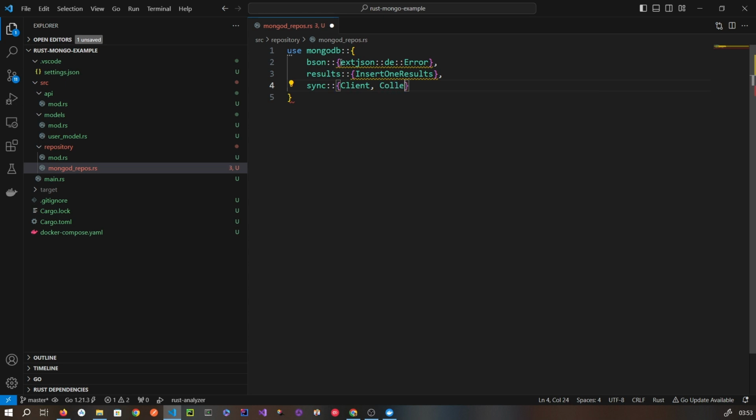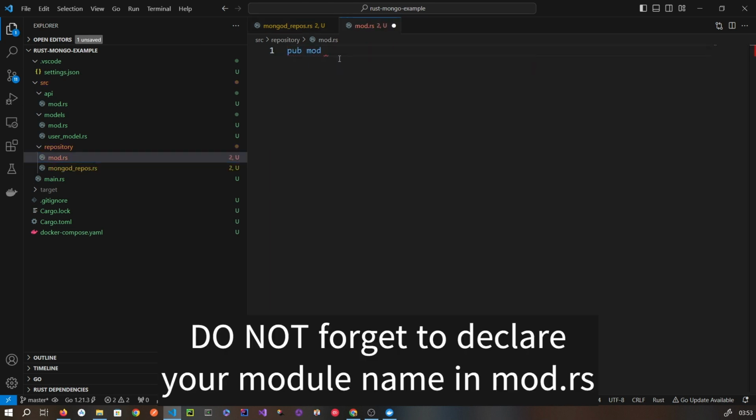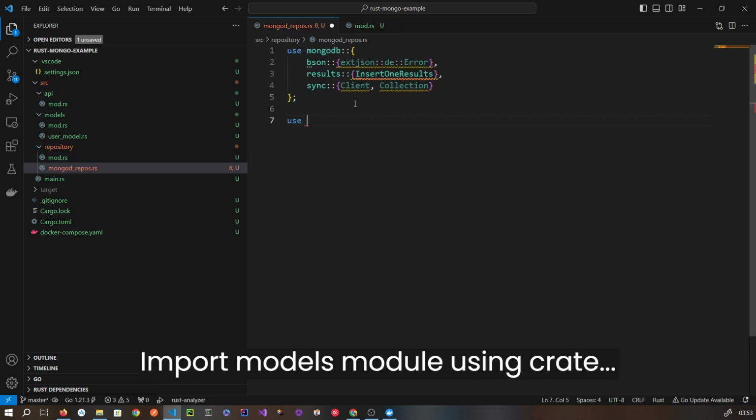Client and collection, so that we can use them. So client we need to create, right? So before we proceed, what I'm going to do is declare here pub mod. It is a very important step that I should do early so that we can use this autocomplete feature.